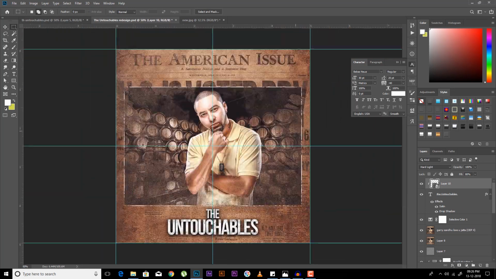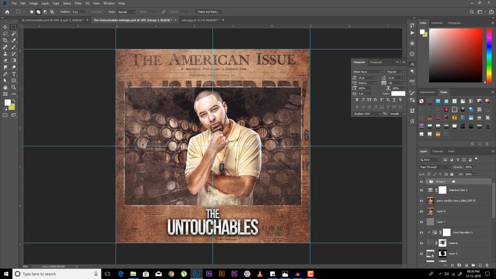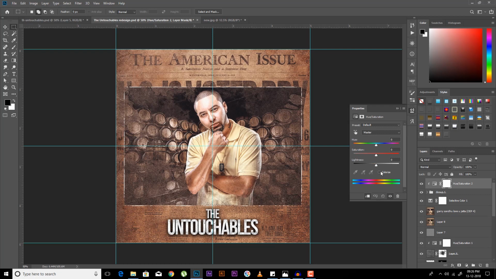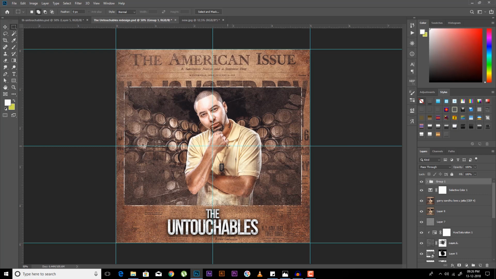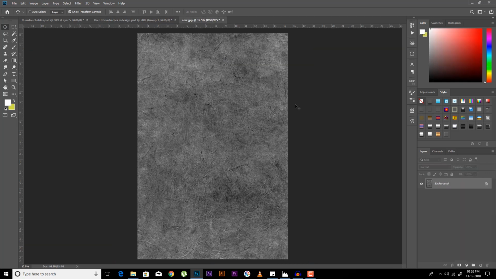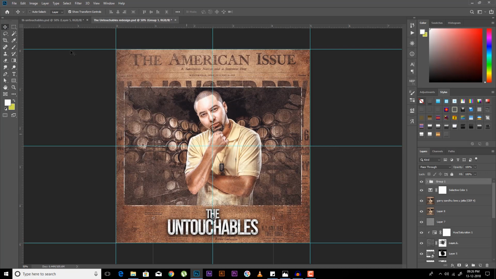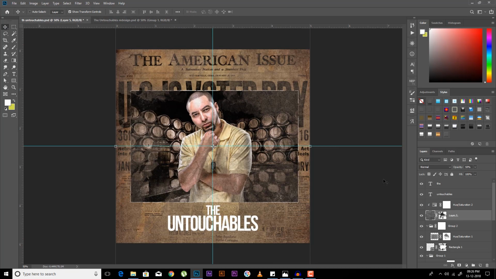Okay, we have the text here. Group these two and get the hue and saturation. Change the text color if you want, like you want to change it to this kind of text, but this looks ugly. We're gonna use white. Untouchables, done. We're done with this one. We're gonna save this as sample.